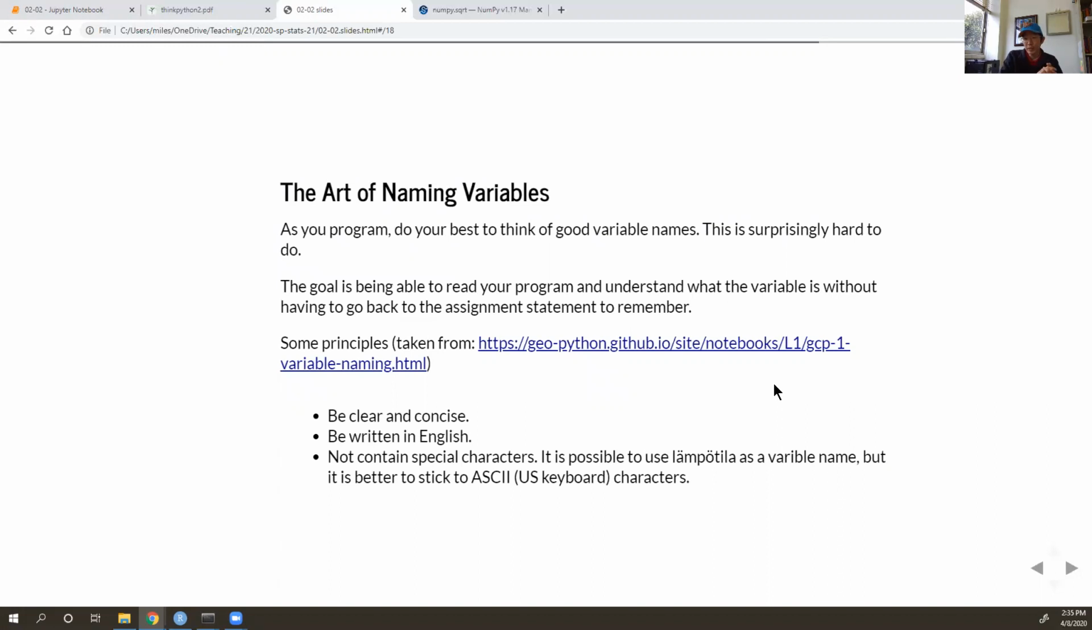I want to spend a little bit of time talking about naming variables. There's a quote that says the only things difficult in computer programming are something ridiculously hard, and naming variables. And it's true. It's hard to think of good variable names.